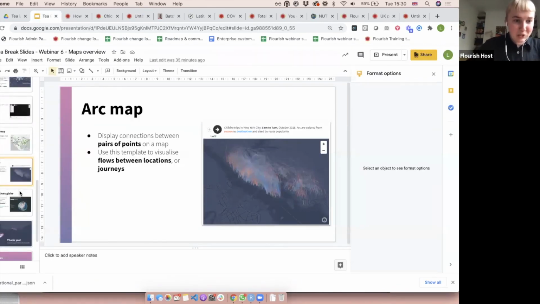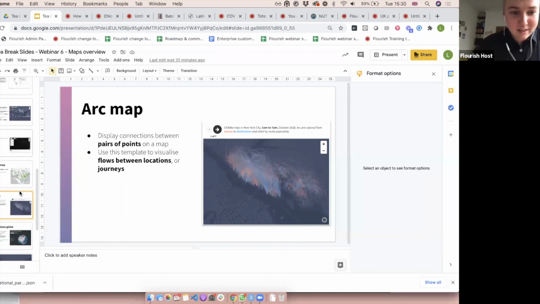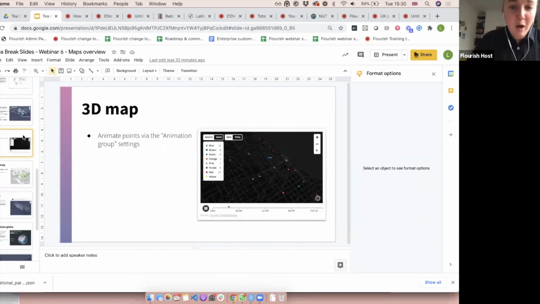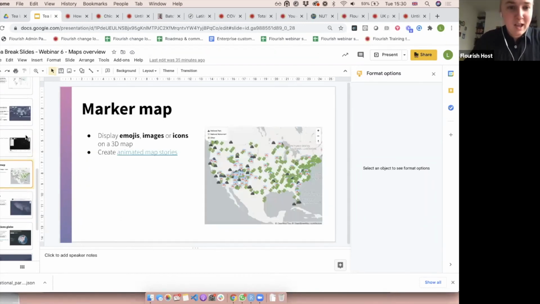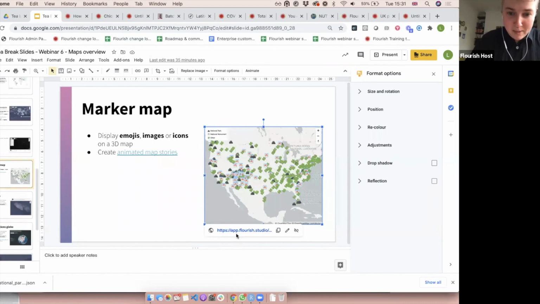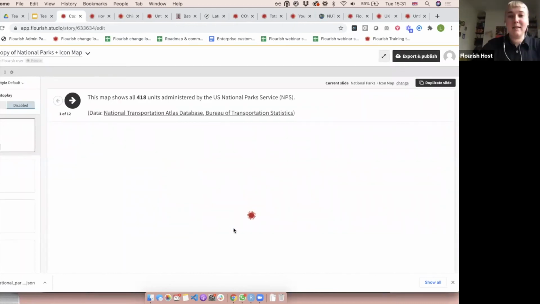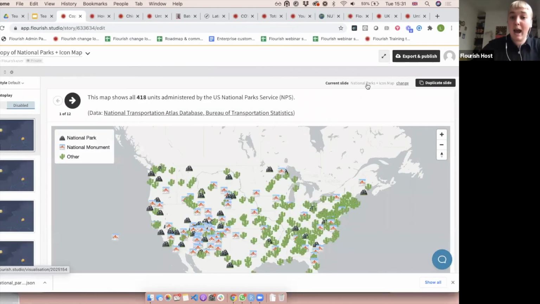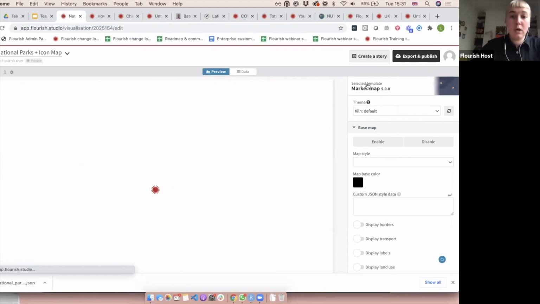Okay, then, just to sum things up, I'm a bit sad that I'm neglecting these other great templates down here, but I just don't have the time to go into them much further, unfortunately. But yeah, the marker map is a map that supports markers. Those can be icons, emojis, or even images.